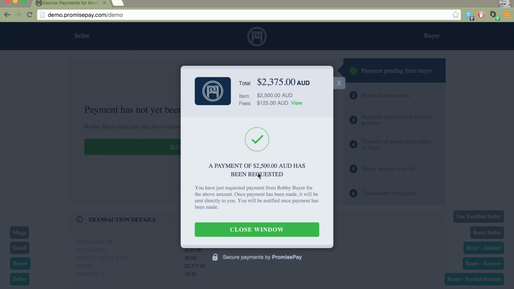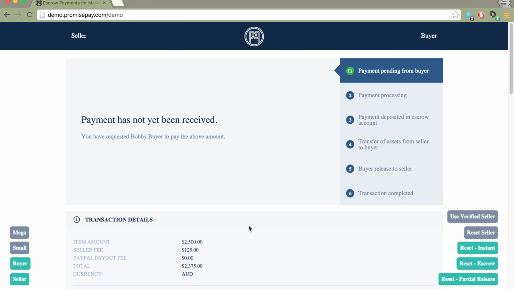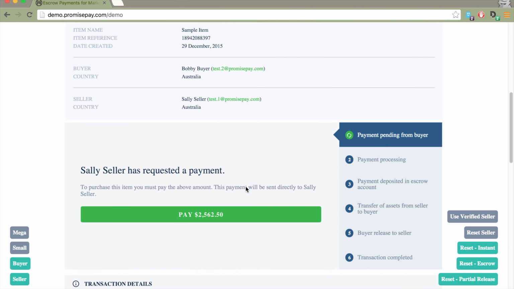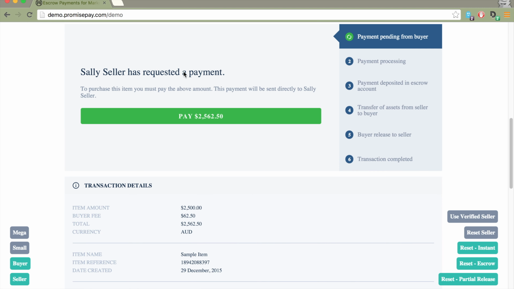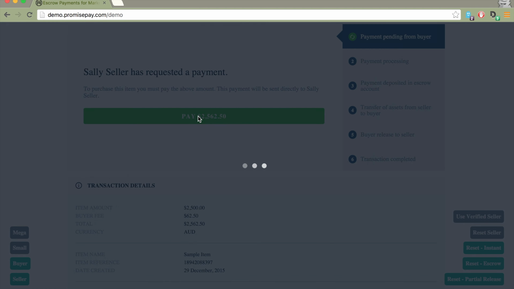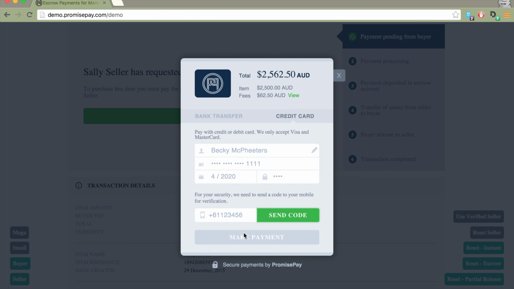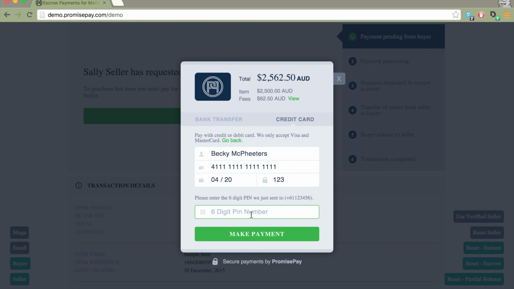So now it'll say a payment has been requested. Now going down to the buyer's perspective, it says Sally Seller has requested a payment, and so the buyer can go ahead and pay now. I already have some dummy information filled in, and you can edit it as well. The same of course applies to the 6-digit PIN and the grayed out phone number. It's just 123456. But in your live app, that functionality will be acting as is expected. So the buyer can fill in their information and the 6-digit PIN and make payment.